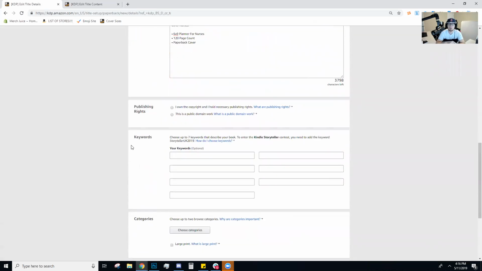Publishing rights. Do you own the copyright for this? Yes, hopefully you do. If not, you should not be publishing it if you don't own the necessary publishing rights. So I own the copyright. I created this design. I have the rights and license to the graphics and fonts I'm using.